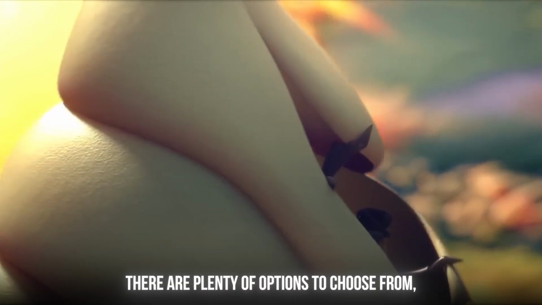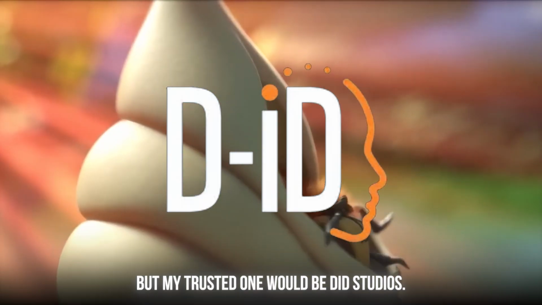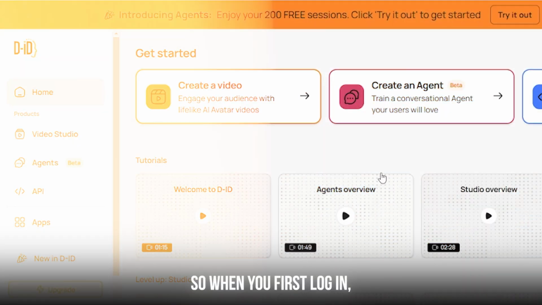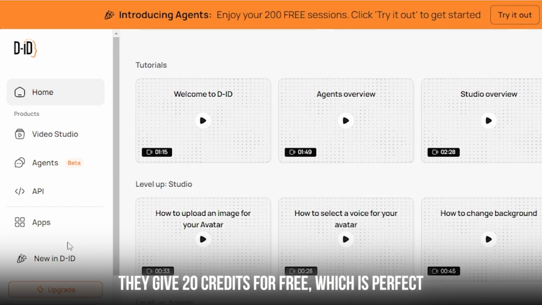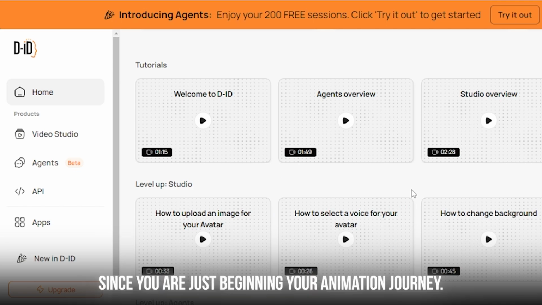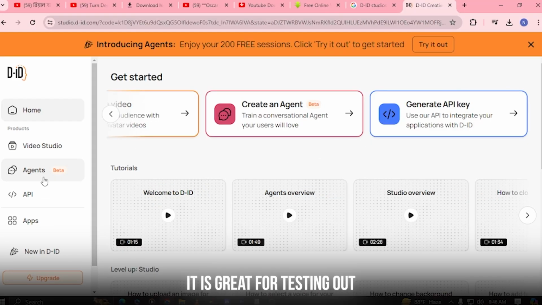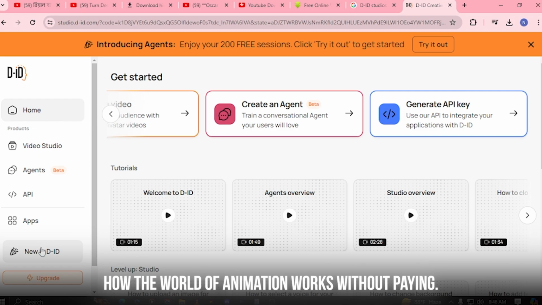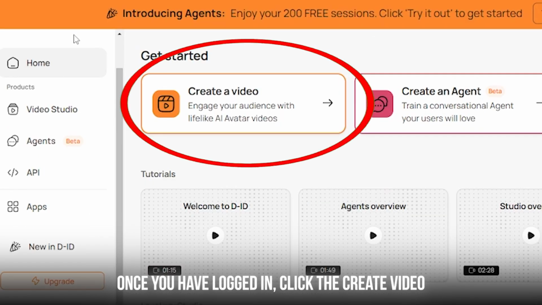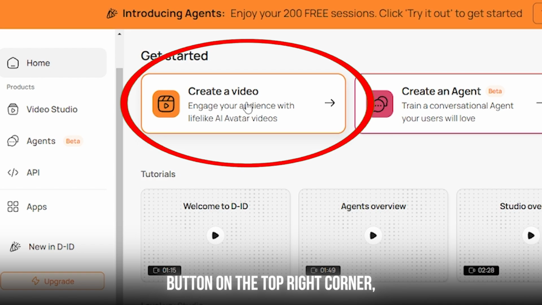To animate, there are plenty of options to choose from, but my trusted one would be DID Studios. So when you first log in, they give 20 credits for free, which is perfect since you are just beginning your animation journey. And to be honest, it is great for testing out how the world of animation works without paying.